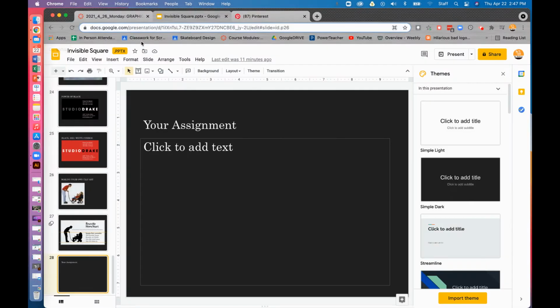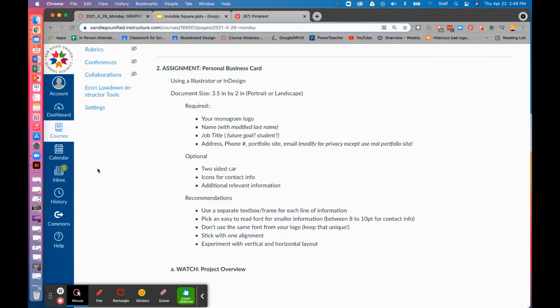So let's take a look at what you're going to be putting on your actual business card, and then I'll show you some other examples that are a little more contemporary. So the first thing is right here. You're going to use either Illustrator or InDesign. It's going to be 3.5 inches by 2 inches, portrait or landscape, and you have to include your monogram logo. Now, you might decide to do a two-sided business card. If you do, you might be able to put your logo on one side and your contact information on the other. Totally appropriate, and I'll show you examples in a minute.